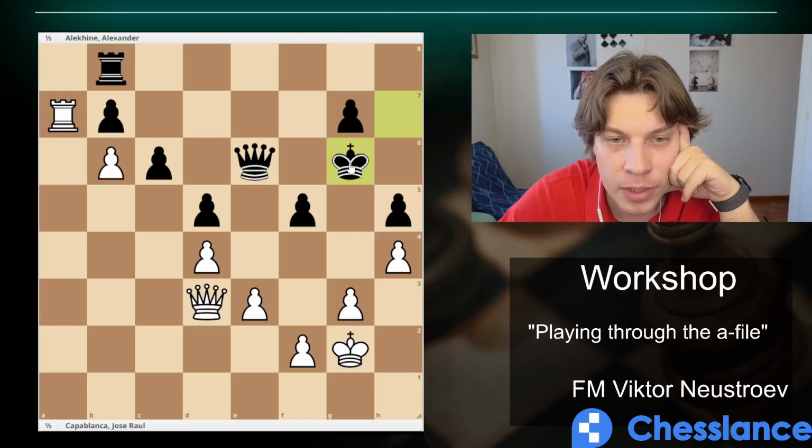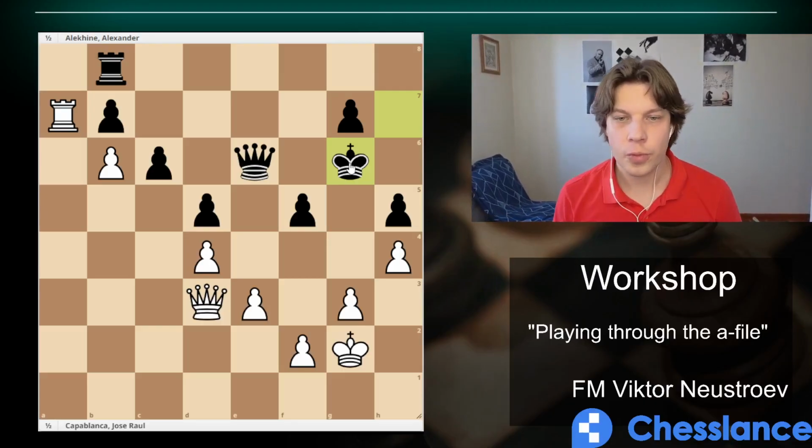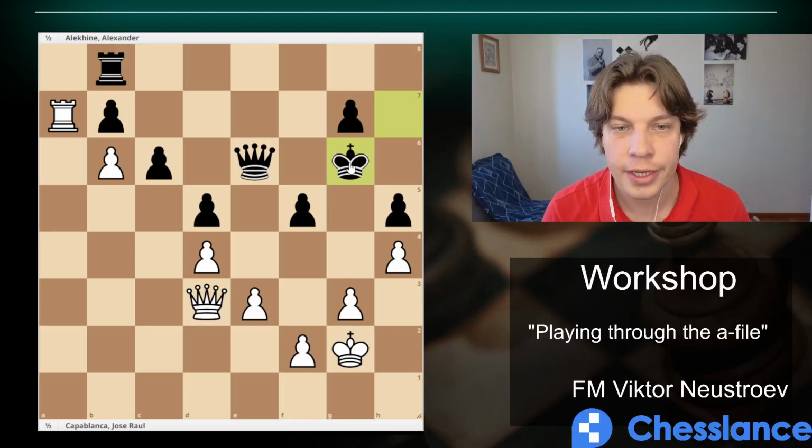What's the main reason why this position cannot be won? Well, but why can white not progress? In order to win, what should white create here?